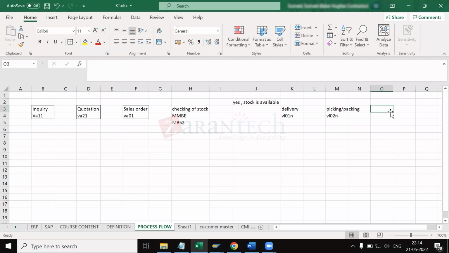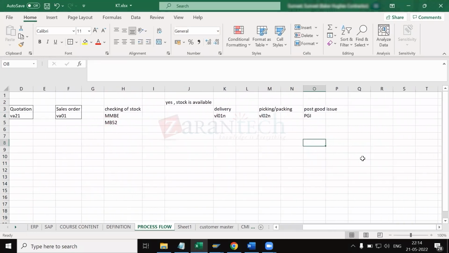Then comes the post goods issue, which you have seen, right? Post goods issue is nothing but PGI, either PGI or post goods issue. Once the post goods issue is done, then we will be doing the billing part, using the transaction VF01. Then the final thing comes, which is that you will receive the payment. This is the straightforward flow which we have seen in our last session.